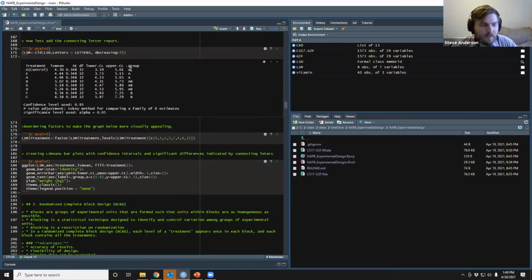So for anyone who's not familiar with connecting letter reports, basically what it shows is that everything that contains an A in its grouping is statistically the same, and everything that's B is statistically the same, and only these two and these three are grouped far enough apart to be statistically different from the other. So F and C are statistically different from E, A, and B.